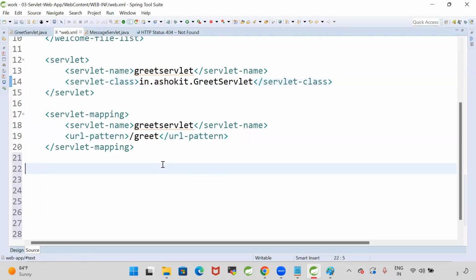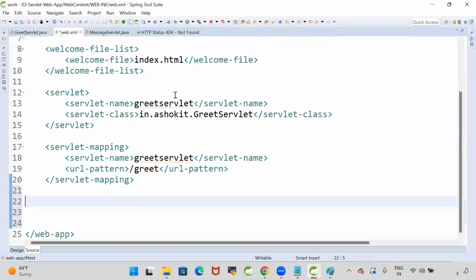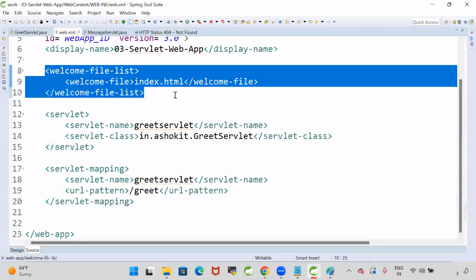And for this project, I have created a welcome file list. What is the meaning of welcome file list? It is used to configure the default home page for the application. Now, guys, observe, I haven't written this welcome file list yet. I'm going to write it. Let me stop my application. I'm stopping my application. Let me close everything.